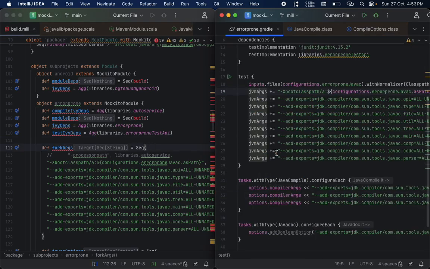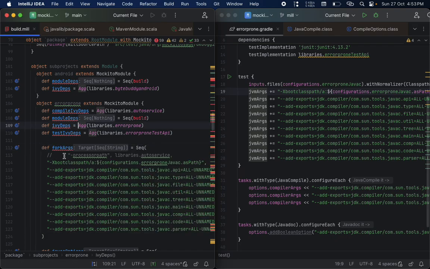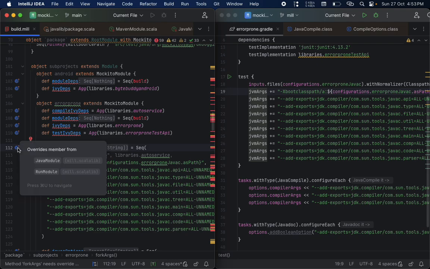So Mill at surface also has compiler args. It also has jump to definition. You can jump here and say, okay, this is used in a few places. It does have the type annotation. You can see here, IntelliJ is filling in, telling me there's a sequence of strings because I left it out. You may not be super familiar with the Scala syntax, but you can probably guess what it does. It looks like Groovy, Kotlin, somewhat like Java. You know what it does.